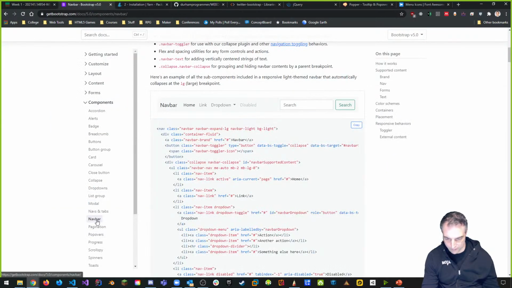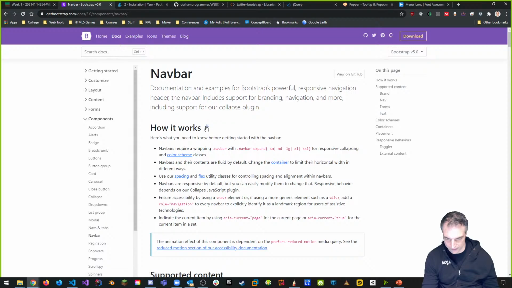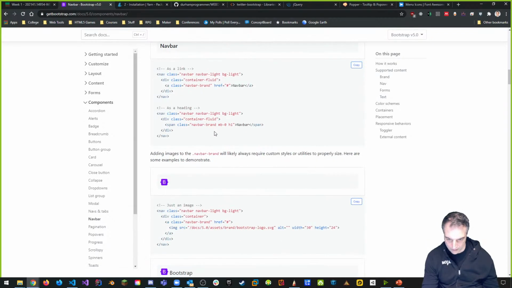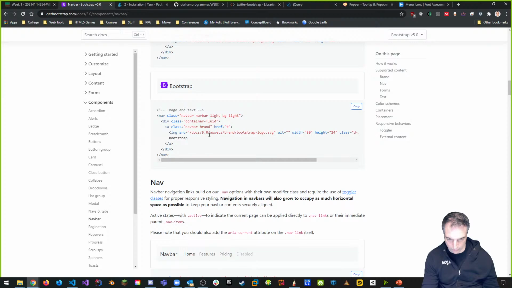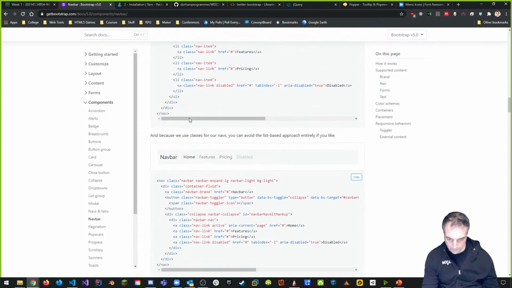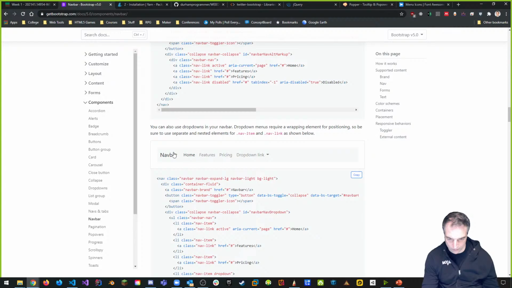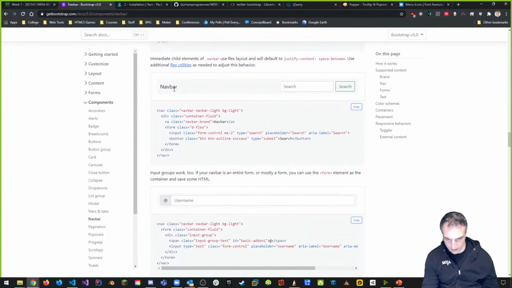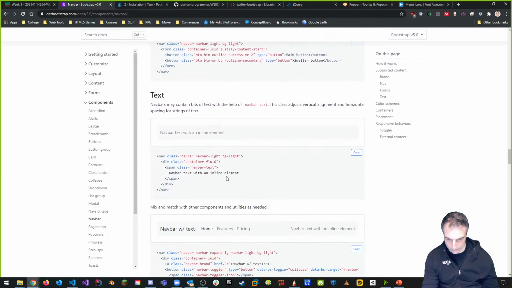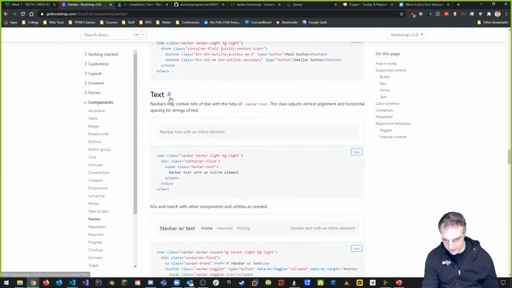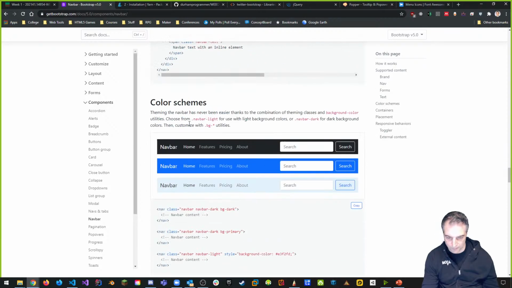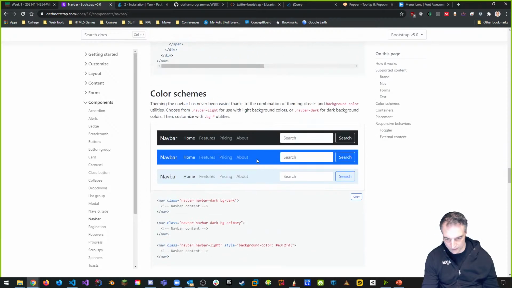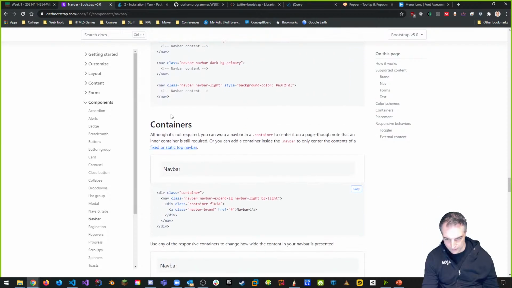So again, navbar. If you scroll down, it has other really cool options. For example, it talks about how to add drop-down links, and you can add forms and all kinds of other stuff. It talks about text. If I want to just add text onto a navbar, but it doesn't actually link to anything, navbar text is what we use for that in the class. And color schemes, there are some built-in color schemes, and you can find other ones online as well.